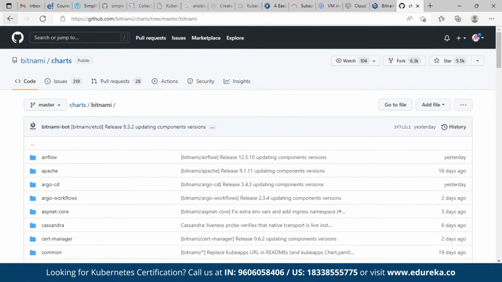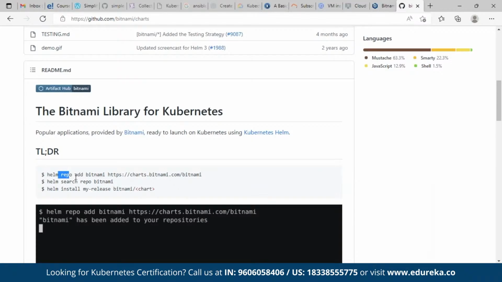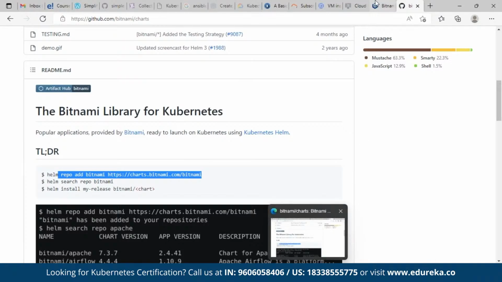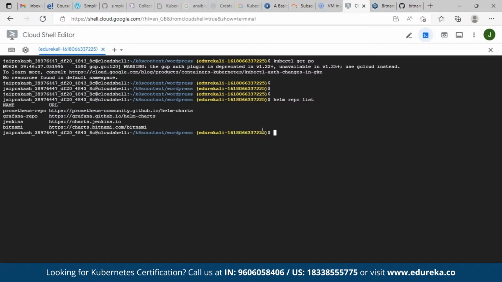Okay. I just go one directory back, but no, not here. Charts. Okay. Let's click here and you see how to add the repository. So this is the URL. This is the command, helm repo add. I already have this added. Let me show you that here. The command is helm repo list. Hit enter. See the repo. Can you see this repo? Bitnami. This is the URL.